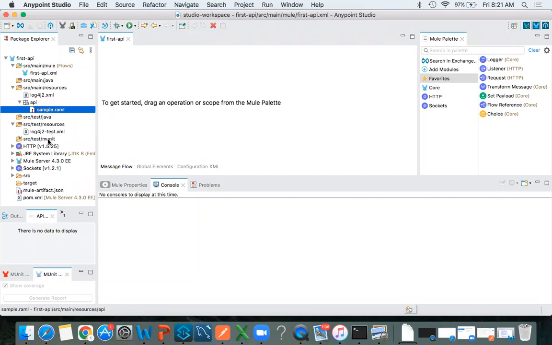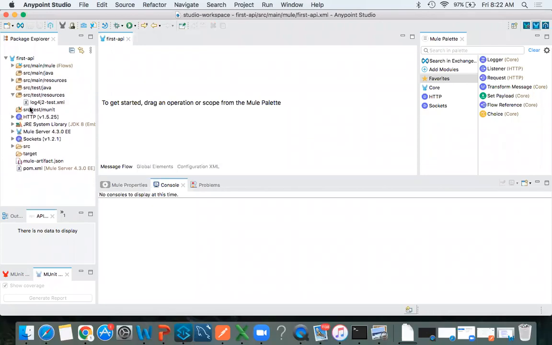Next, src/test/munit. Once after completion of your implementation, we need to test our API, right? So for that, we are going to use MUnit. Once you create an MUnit, all files will come and sit over here. Understood? So this also I will show you practically. And then by default, we will get some HTTP connector and then socket. These two connectors we will get by default. And then this is the Mule server version 4.3.